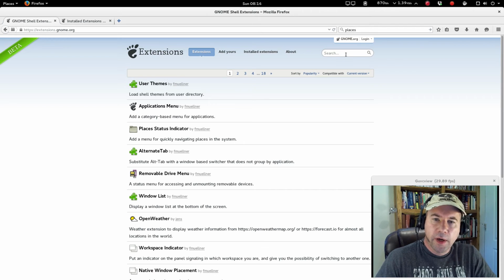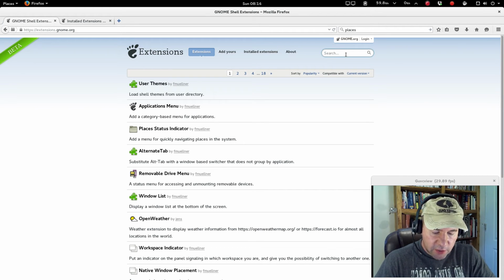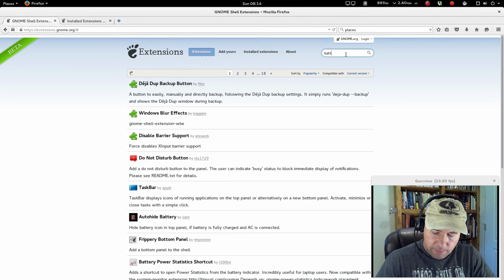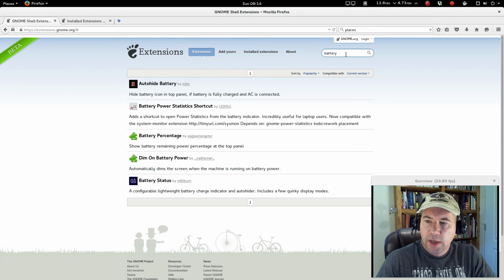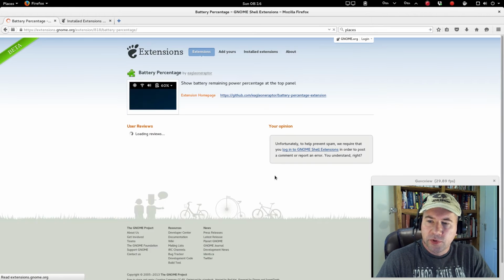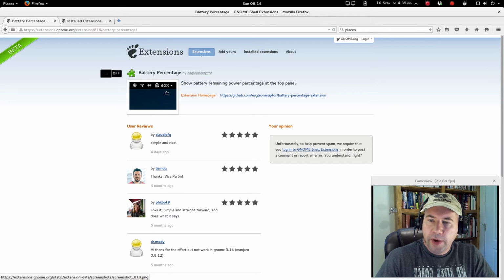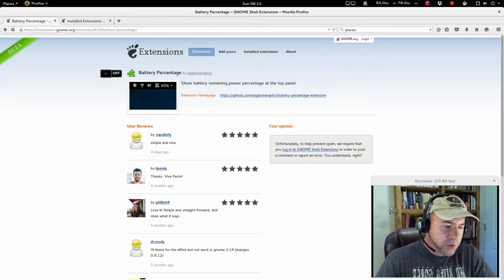What else we got? Here's one I've occasionally used on laptops, and that is battery percentage. Right next to the battery indicator, it shows you the percentage of juice remaining. Once again, depending on your work habits, might be a useful extension for you.